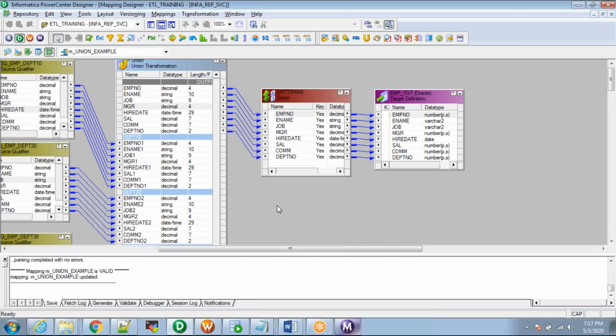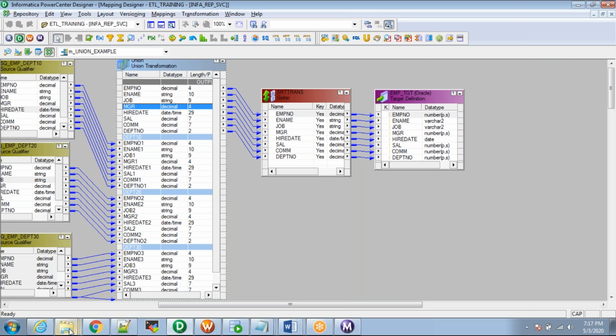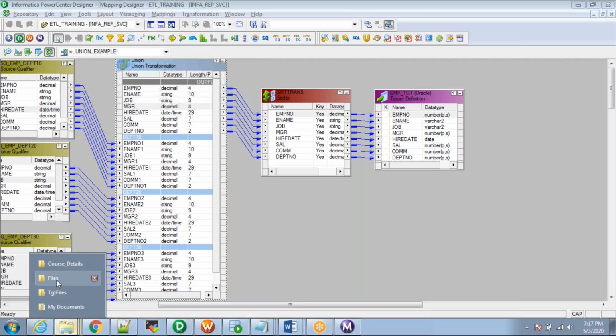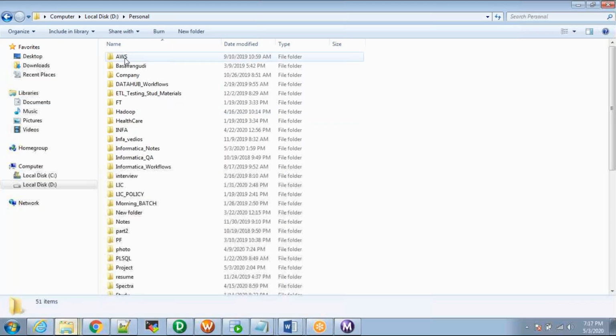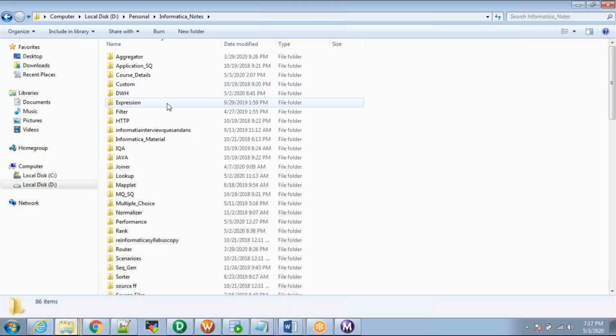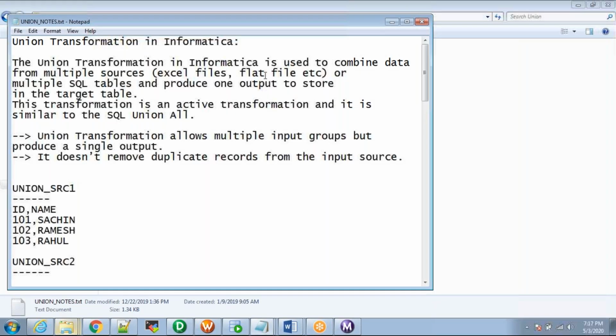Remember, union is not passive, it is active. I will tell you how. Union transformation is an active and connected transformation. We use union transformation to combine data from heterogeneous sources and load it into a single target table. So union transformation will take multiple sources and produce only a single output.